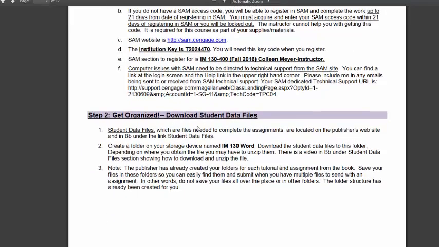You'll want to download your student data files and get organized. If you're in the Word class, I would suggest you create a folder on whatever storage device called IM130. If you're in the Excel, IM120. Then that's where you're going to want to download the student data file. It is zipped, which means it's compressed, so once you download it, you will have to right click on it and unzip it.